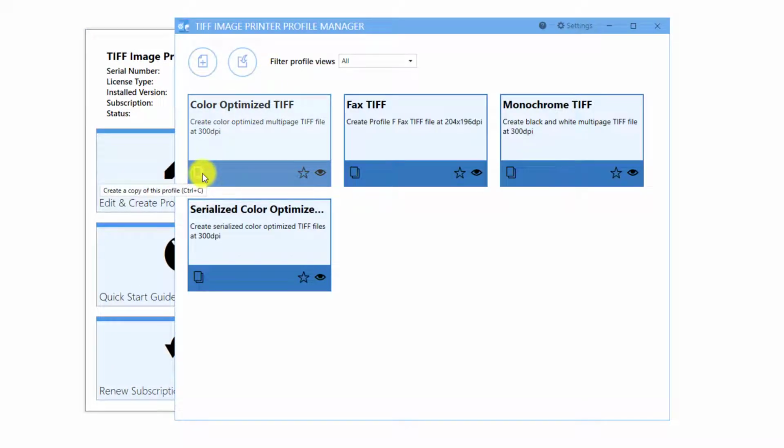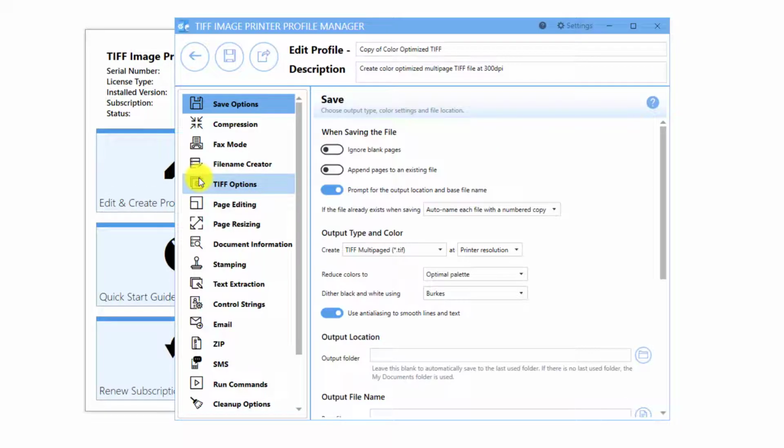Either create a copy of one of our default profiles or select Add Profile. I will create a copy of the default profile, Color Optimized TIFF, because I still want to create color multi-page TIFF images, I just want to send the created files as email attachments. Rename the profile to something you will recognize. In this example, I will call it Color Optimized TIFF with Email Enabled, and add with Email Enabled to the description. Go to the Email tab.